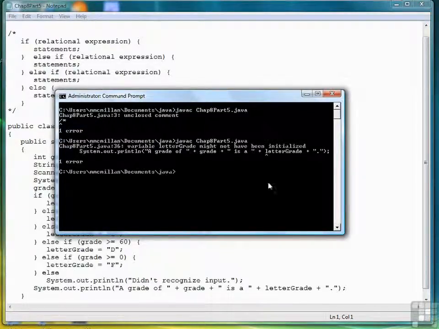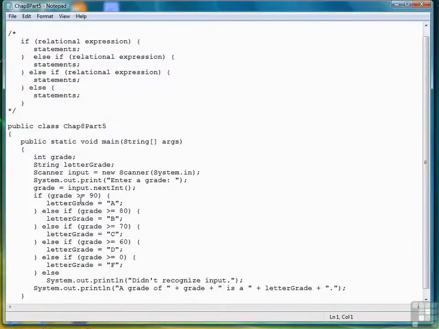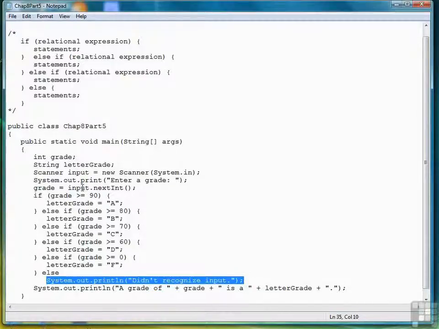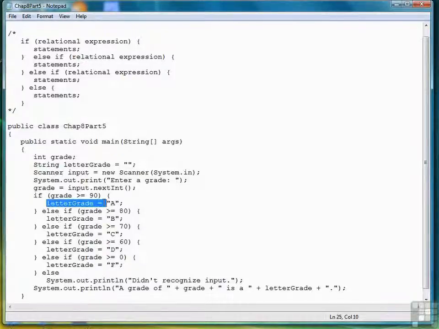Okay, now here's an interesting error that I'll leave in. We're going to cover this again in the string section of our lessons. Variable letter grade might not have been initialized. Because the assignment of letter grade is in the series of if statements, it's possible that if none of these is true and we get to the else part, then letter grade was declared but never assigned a value. So the way you get around that is you assign an empty string to letter grade initially, and then it's going to be replaced by one of these assignment statements inside the if-else if.